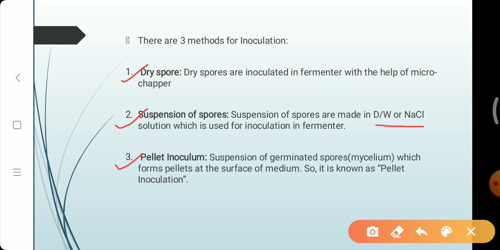Third is the pellet inoculation. In the pellet inoculation, a suspension of germinated spore or mycelium forms a pellet at the surface of the medium, so it is known as pellet inoculation. Suppose this is our flask or a vessel in which we inoculate the mycelia. We add the spores of the organism, and it will form the pellet at the top layer. This pellet we directly add into the fermenter. Mostly the pellet inoculation is used, rather than the dry spore method and the suspension of spore.